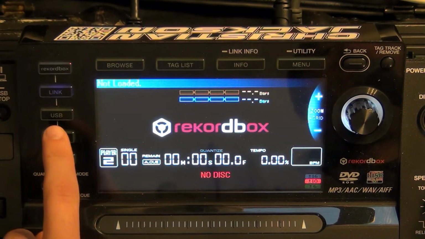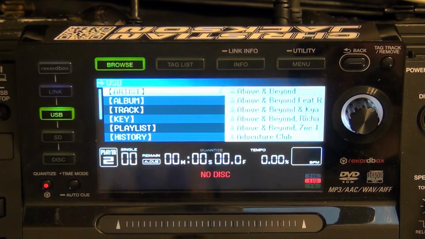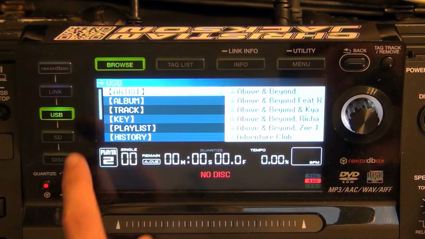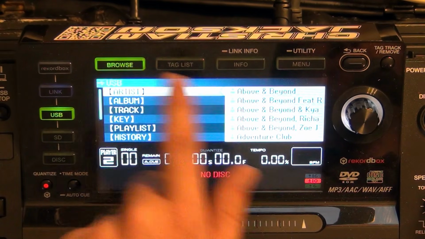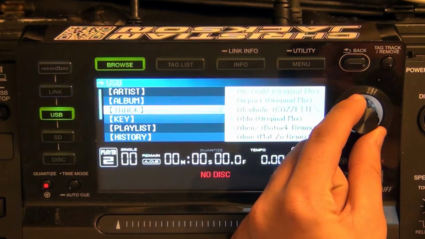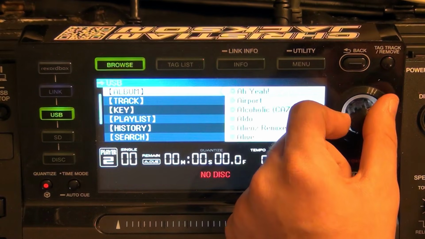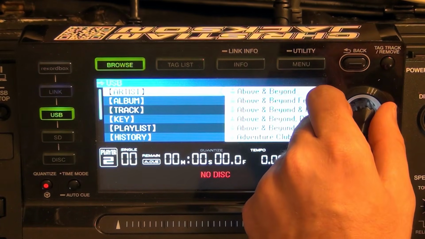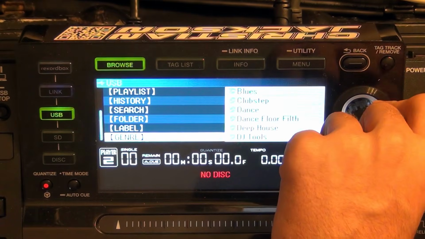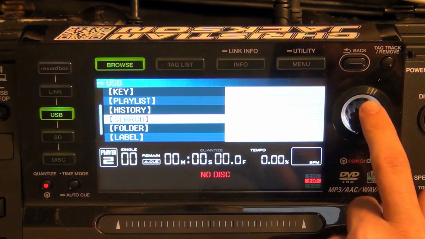So for example, I put a USB stick in here that's been fully analyzed with Record Box. Once you select USB, the Browse menu automatically pops up. From this root menu, you can use the encoder to scroll to your selection that you want. You can sort by artist, album, track, key, playlist, history, or use a string search.